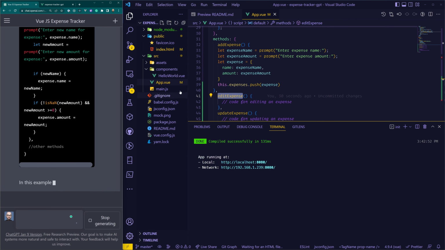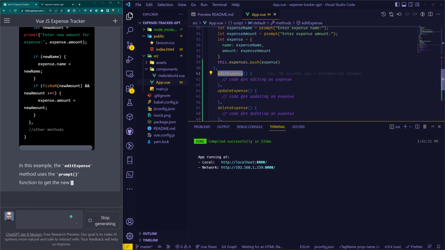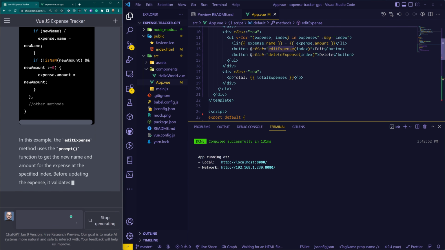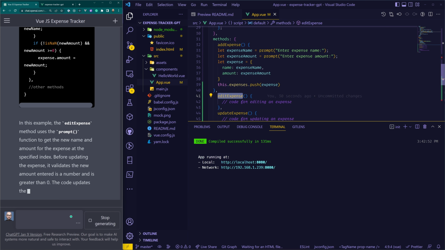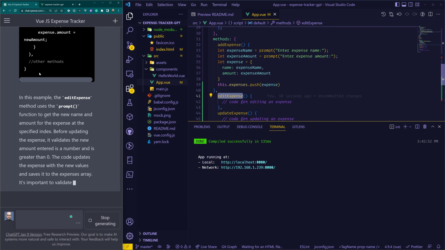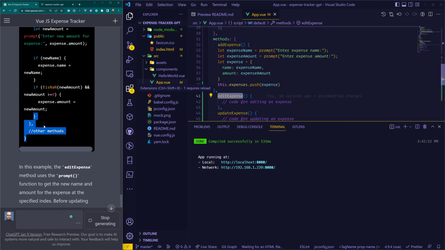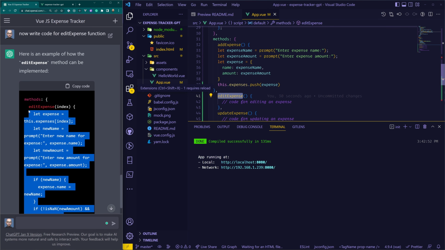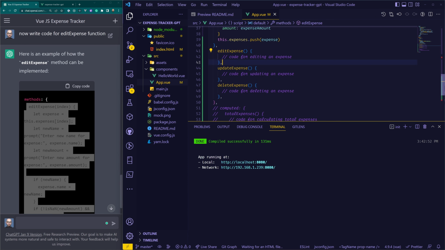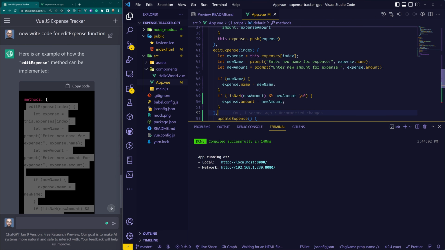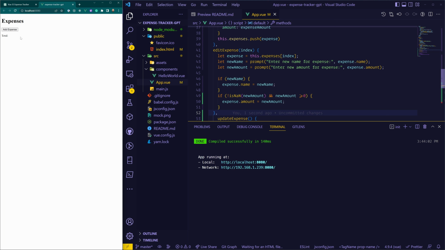Well, it depends. The update expense is going to be on the function of update. Okay, so on the button edit. All right, so it's going to go and explain everything. I don't need the explanation. All I want is just to make this work. Let's go here, add an expense. I'm just going to put random data. If I edit, wow.